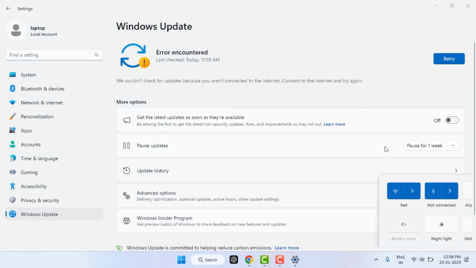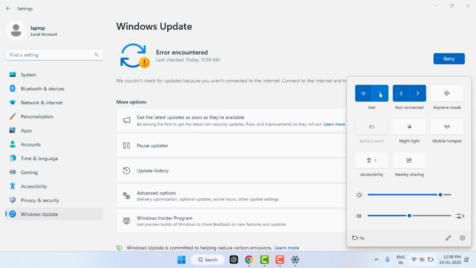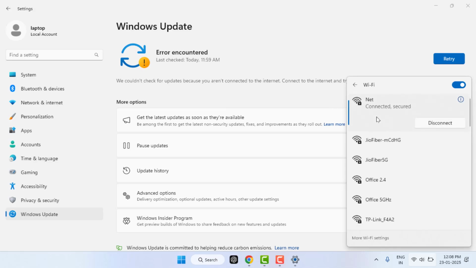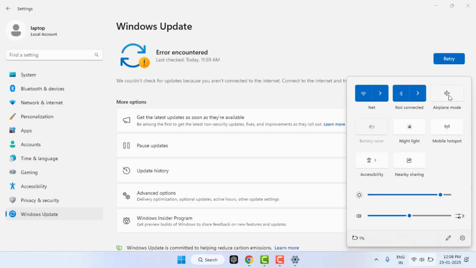In my case, I have already connected to my internet. The internet connection is working fine. As you can see, I am still facing this type of problem. So at that time, what you need to do is enable the airplane mode on your PC. Just click on airplane mode, enable and disable it one time.